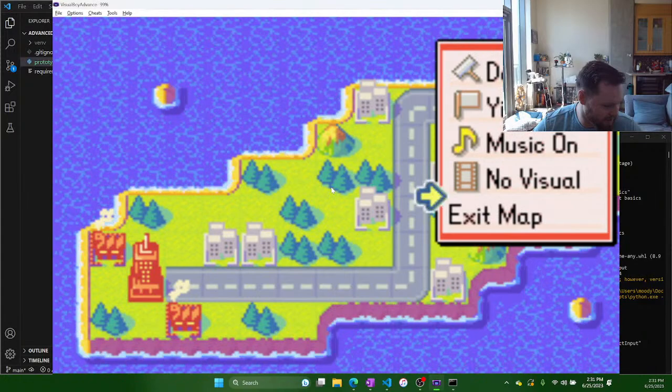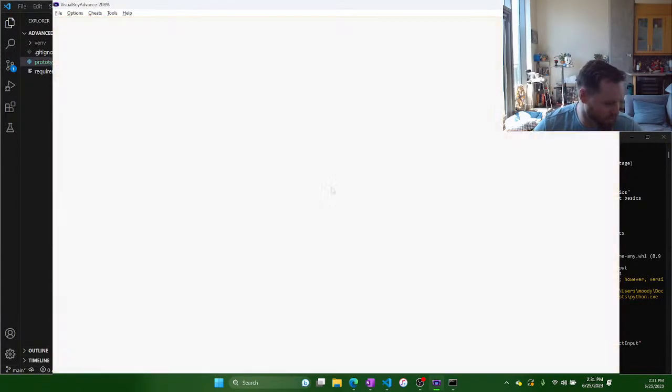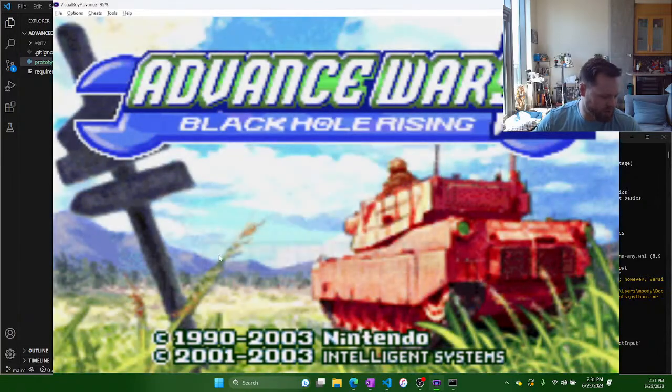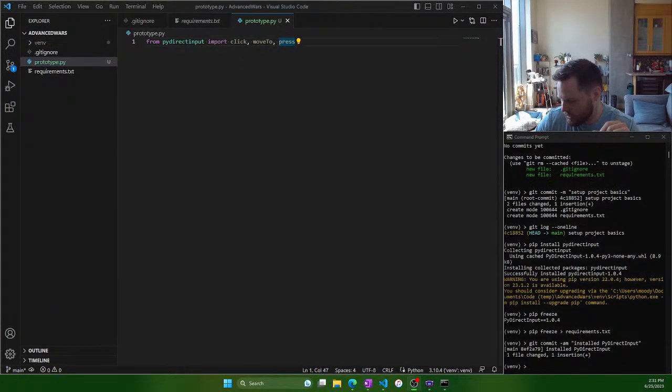So let's exit out of this map for now. And let's see if we can code it to do that. Starting from this screen, we need to hit Z like 3 times and click into things. So let's come back here. All right, so the first thing we need to do is move here, and we'll need to click.